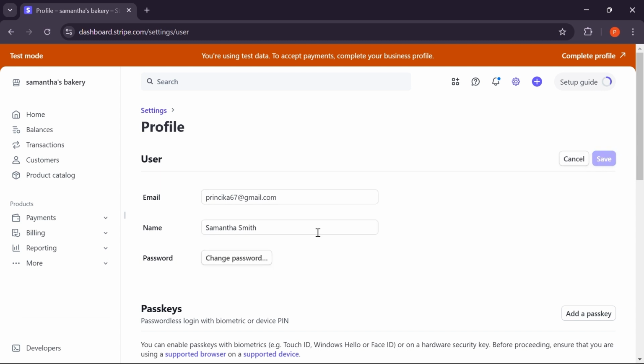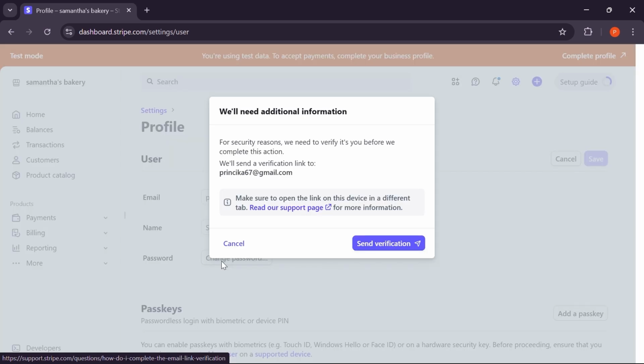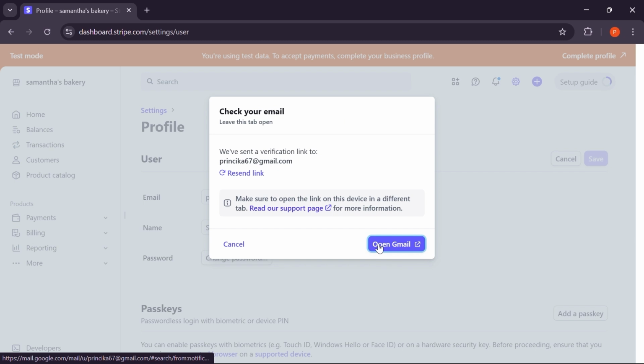Then you can see you can edit your email, your name, and change your password. Now to change your password, just click on it. Now Stripe will ask you for the verification. So all you have to click is Send Verification. Now your verification is sent to your email. Simply open the email in a new tab or just click on open email right here.